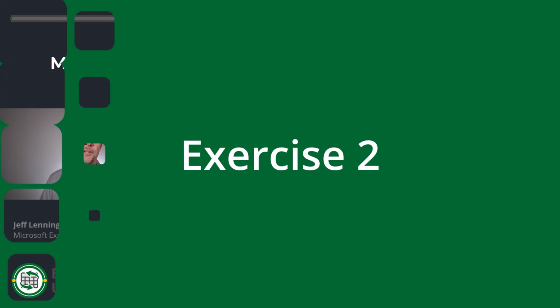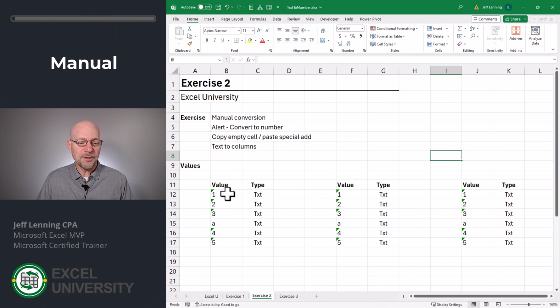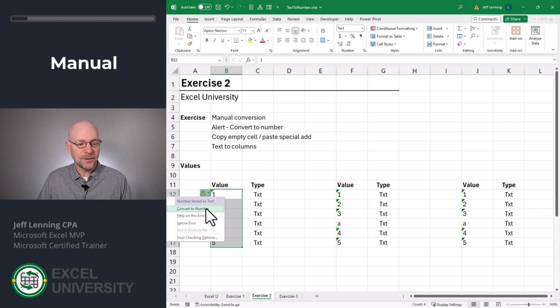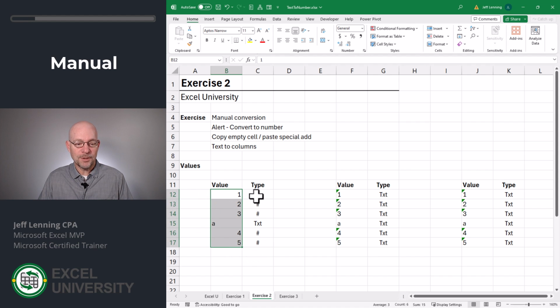Exercise two. Let's look at three manual ways. First, depending on the version of Excel, you're gonna notice that we get this alert. So what I can do is select this range of cells and then select convert to number. What we'll see here is all the numbers have been converted to numbers, and any text values in the range are left as text values.